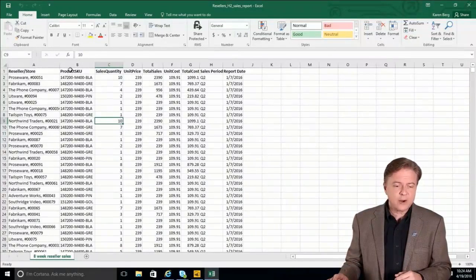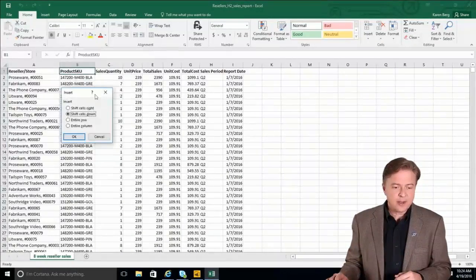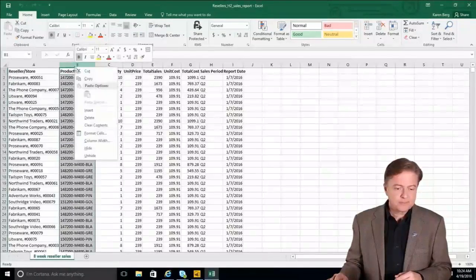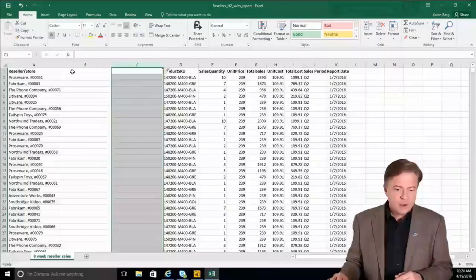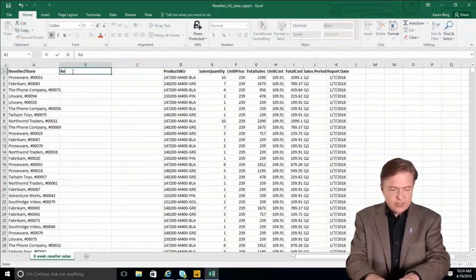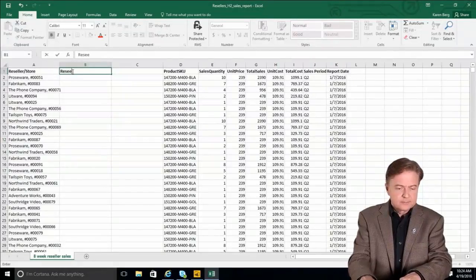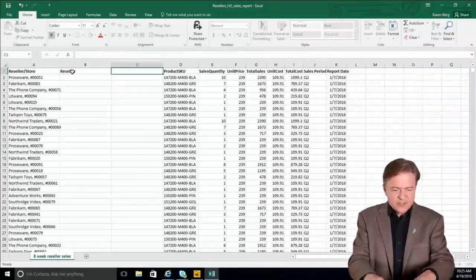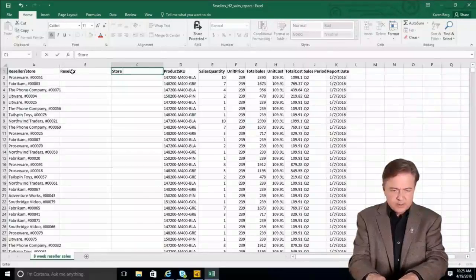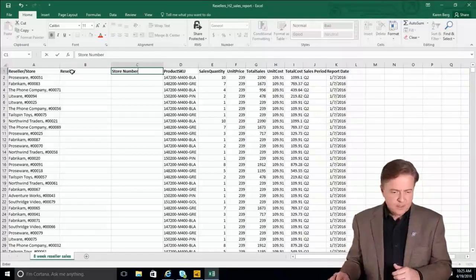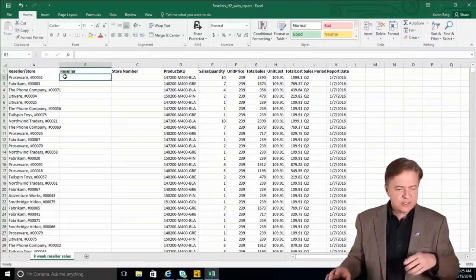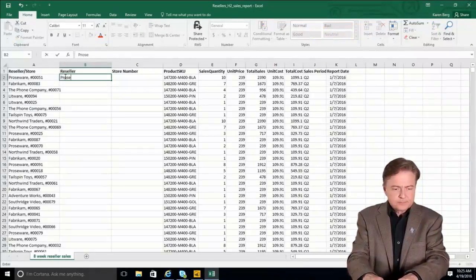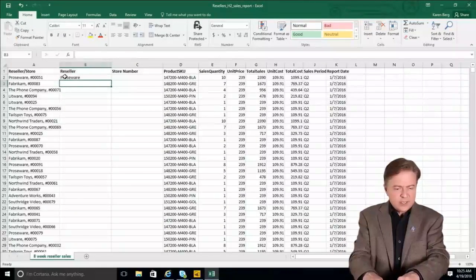Let's go ahead and right click on our headers here and insert a couple of blank columns. Our first column header we're going to title as reseller. Our second column is going to be store number. Who's our first reseller? Well, if we look at column A, our first reseller is going to be Proswear. Our second reseller is going to be Fabricom, right? So let's go ahead and type in Proswear. And then our second reseller is Fabricom.